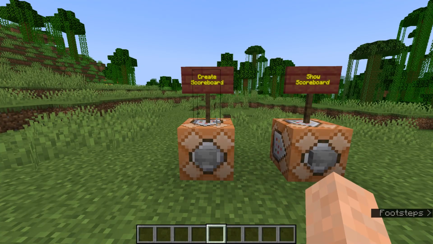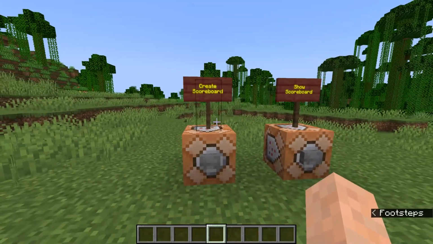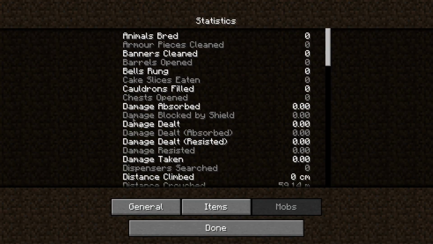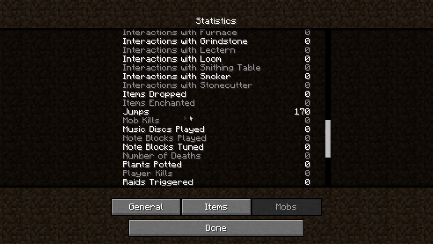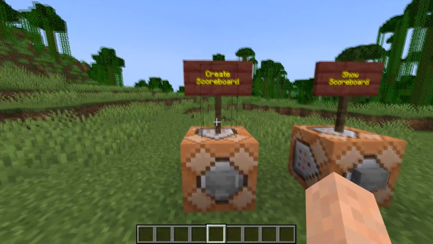We start off with this command over here, where we create the scoreboard that will keep track of how many jumps we do. Now, luckily, in the statistics menu of Minecraft, there is a statistic called jumps. It's right down here. Currently, I've done 170 jumps in this world. And because it's one of these statistics, you can actually track it using the scoreboard command.